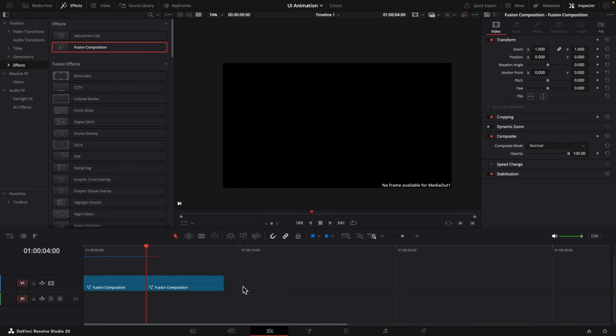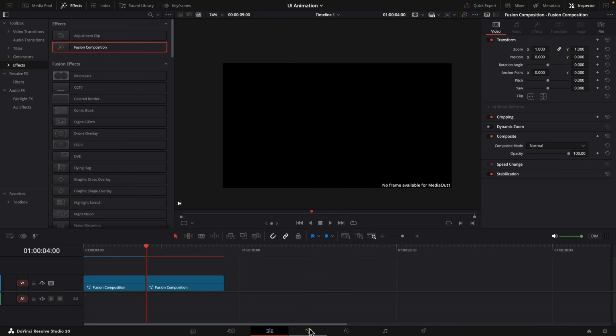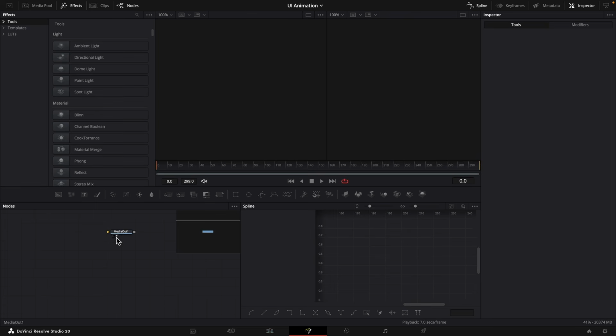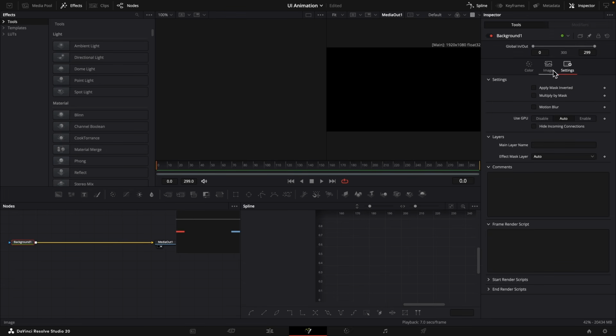If you didn't watch the previous part, we did 60 fps, which just looks a lot smoother, but you can also do 30 fps. Let's dive into the Fusion page. You can press on this magic wand here and then we'll jump in. Now we'll grab a background, and this is, as I said before, just to set the resolution and add a background for the animation itself.